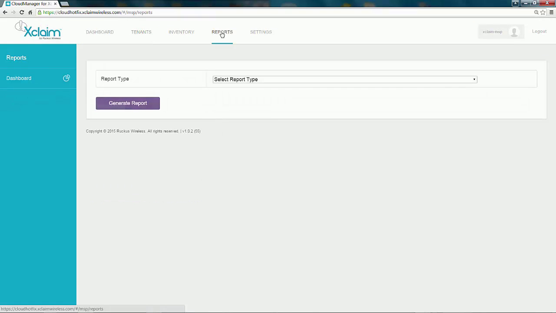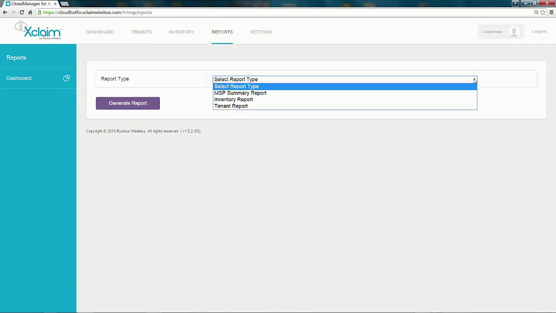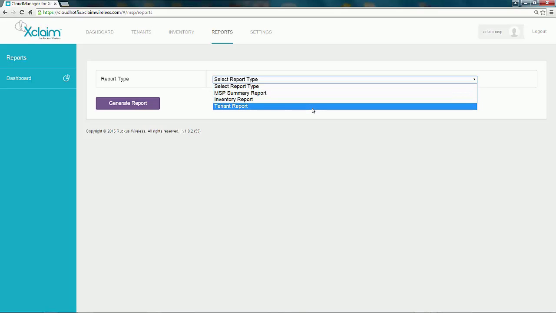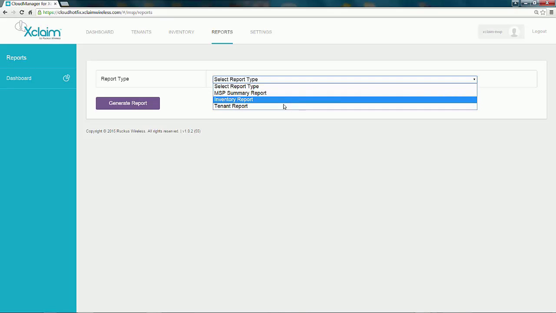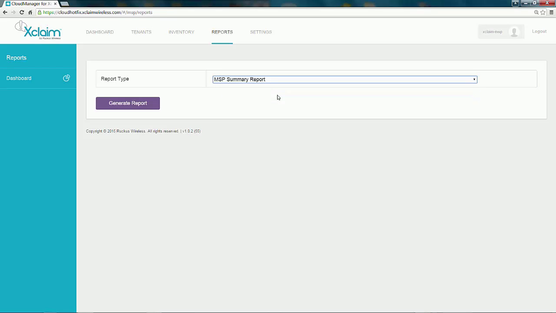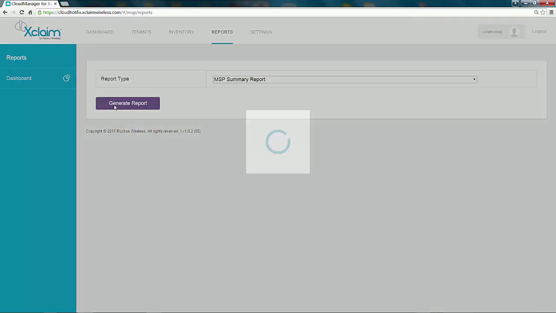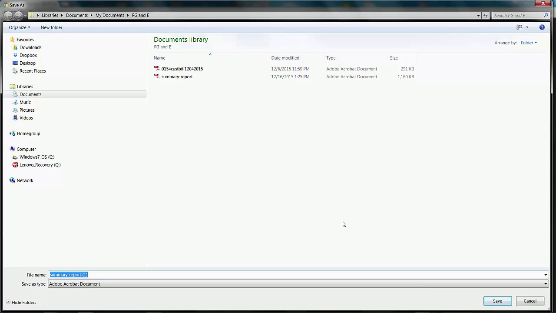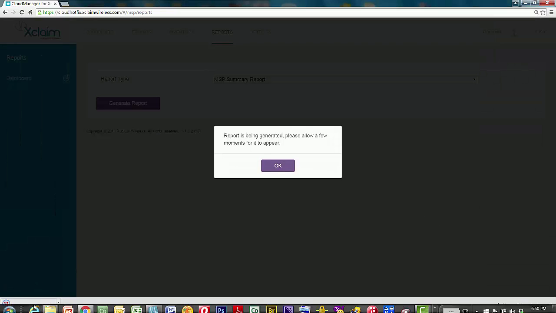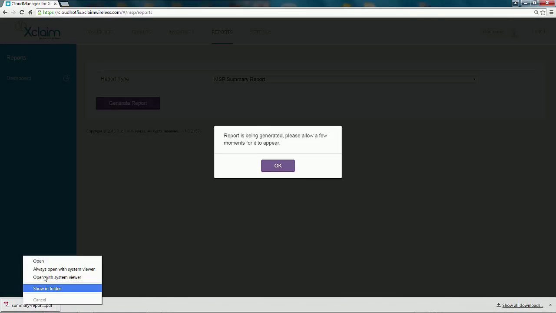Under the Reports tab, I can select several types of reports. I can select an MSP summary report, an inventory report, or a tenant report. The inventory report and the tenant reports are all sub-reports that would be included in the MSP report. So I'll click MSP summary report, and I'll generate the report. Depending upon what browser you have, it might ask you to save it, or it might just open it. So the report is down here. I'm going to open it up.